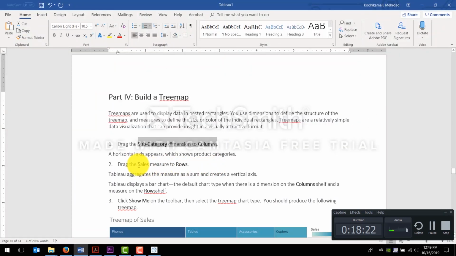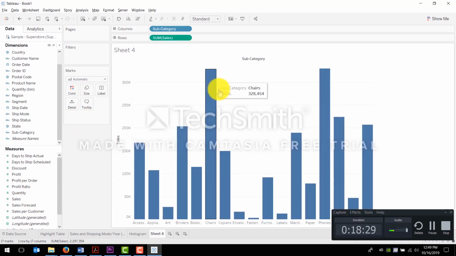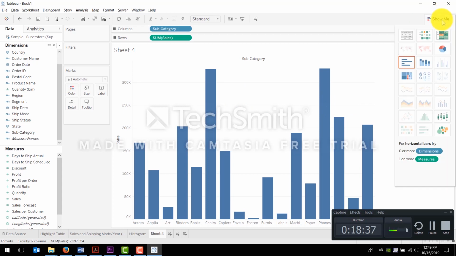We are also bringing the sales, put it under the rows. Sorry, the way Tableau kind of suggests us to use a bar chart, which is not very meaningful. We have too many categories to look at the differences, so we can select the tree map instead of the bar chart. So click on the Show Me and select tree map.